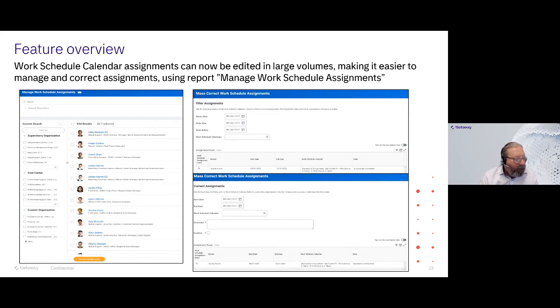So, work schedule assignments: as you may know, they're assigned by rules, but you can also manually assign them to people. If you've got a lot of work schedule calendars in your tenant, then over time these can become quite a lot and difficult to pick through when you're wanting to assign them to new people. So one of the things a lot of customers have been asking for is the ability to get rid of some of those older unused work schedule calendars.